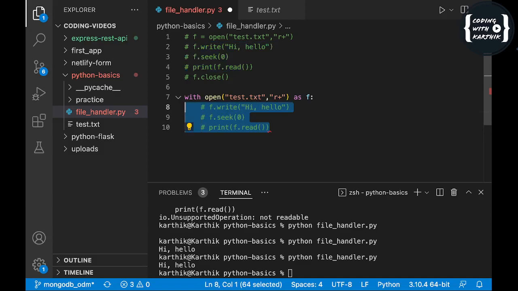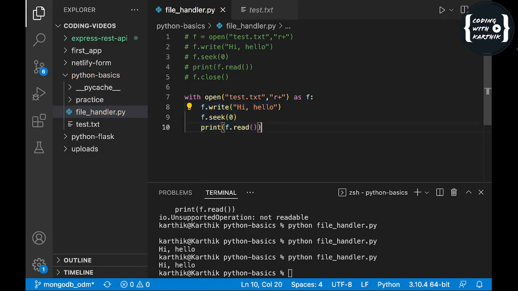Now, the advantage of using this with-as statement is that we need to close the file once this block is executed, and it will automatically close the file. So that's why we can use this with open syntax. It is easy, we no need to call the close method, since it is called automatically once this block of code is executed. So this is the use of the with open statement.